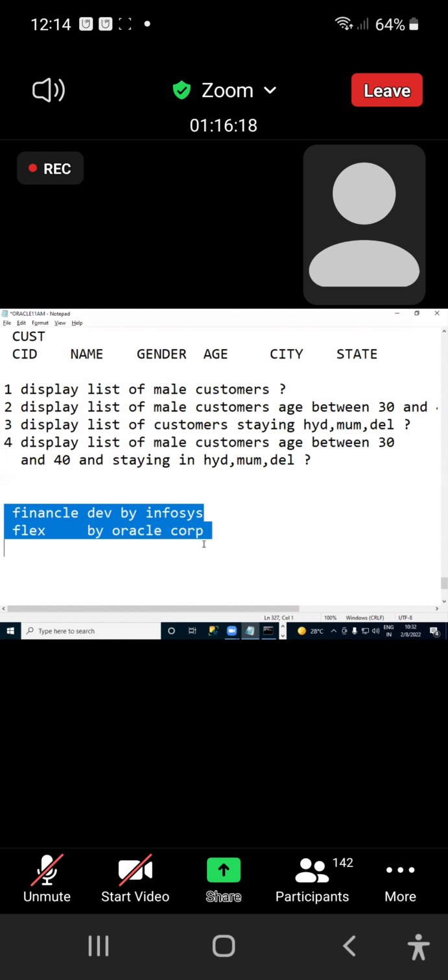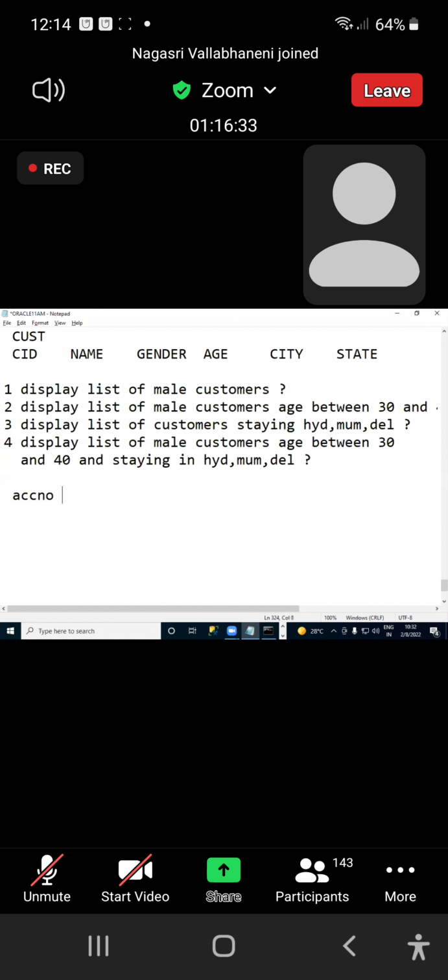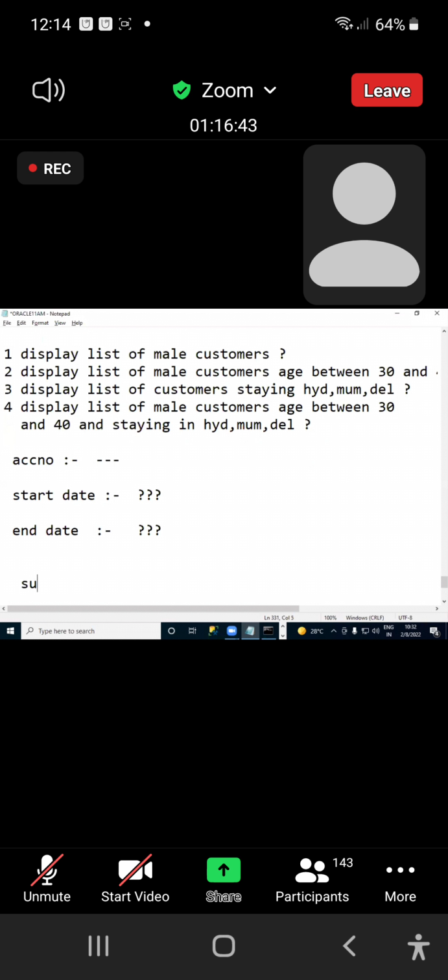Now suppose you go to the bank and ask, sir, I want a statement. They open the bank application and ask for the account number. They input the account number, the start date and the end date. There is a button here, the submit button.